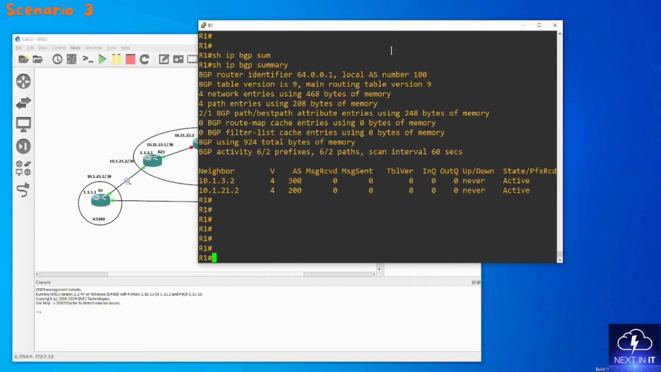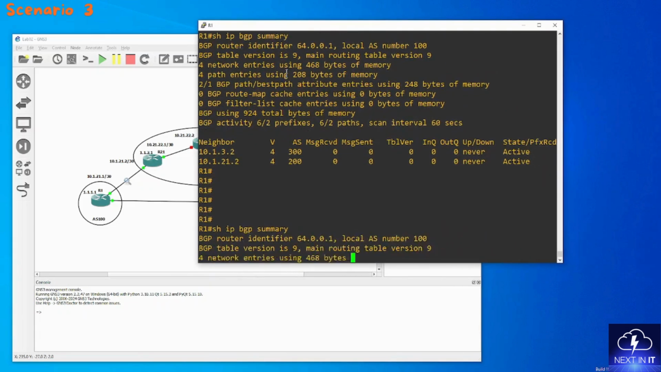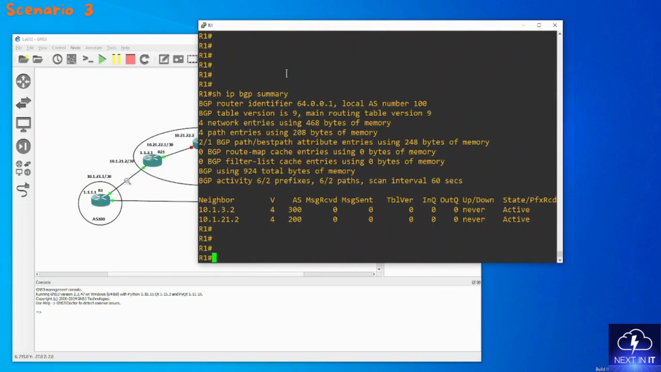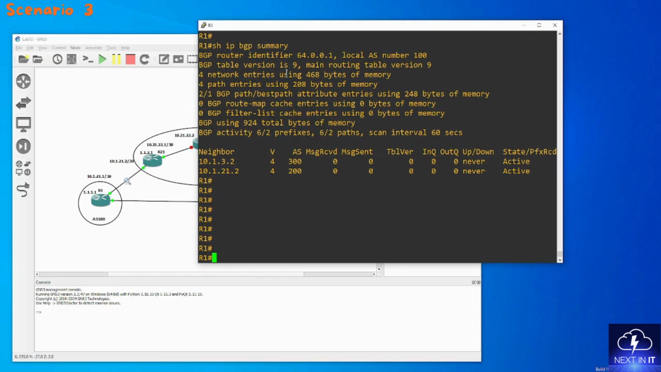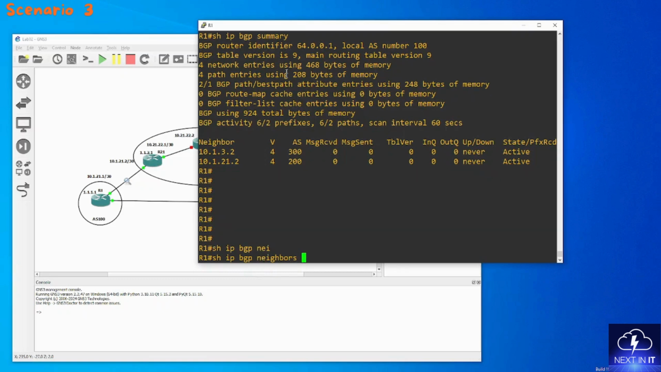Over here also, when I did the show IP BGP summary, I see that, same as the previous scenario, this time also our BGP is down. So now we need to go step by step and try to fix this BGP session. So let's have a look. First thing, we have to look into the detailed command, show IP BGP neighbor 2.1.21.2. I'm on router 1 over here and I'm checking the BGP session.